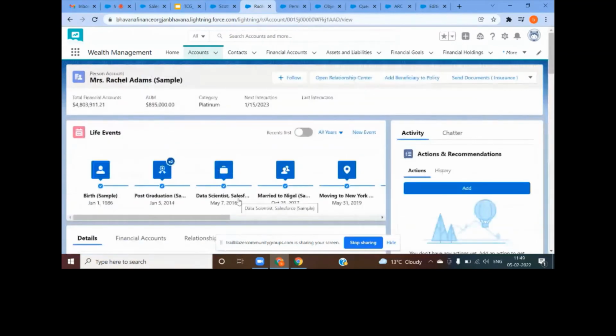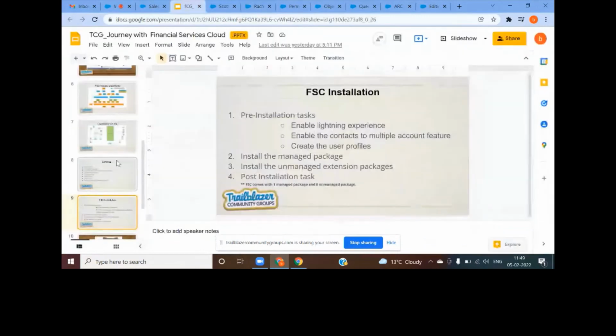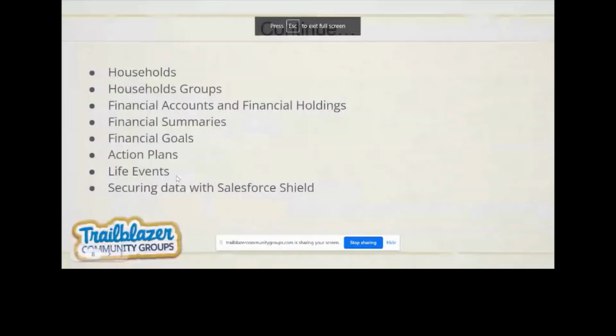Yeah, so that's all. So at last, from the object point of view, I would say financial goal, action plan, life event, and at last, securing data with Salesforce Shield. Because we are all dealing with financial data, and financial data is very crucial data. So how are we taking care of that part? For that, Salesforce provides Salesforce Shield. It's a trio of security tools that helps admins and developers build an extra level of trust. So we can utilize it to make our data secure.